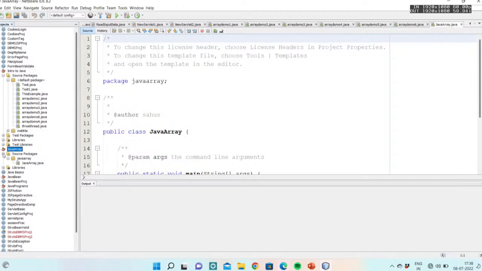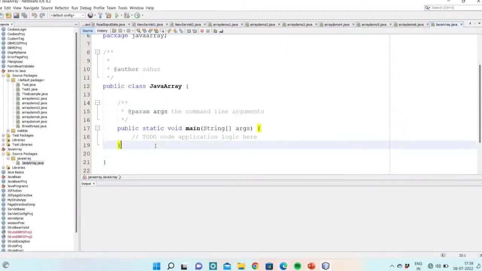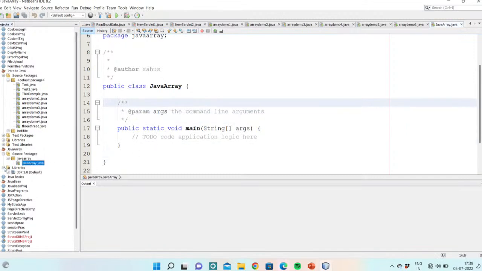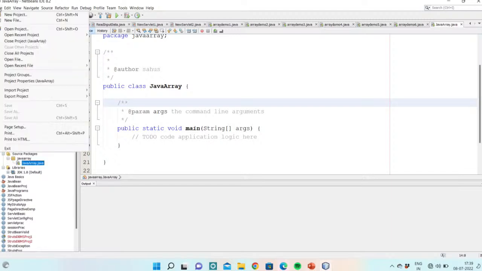Now to work on NetBeans, a very important part is one of the folders, the source package. When you open the source package, a file will be there, Java array. Here the Java array class is already created, and many libraries are already attached. So I recently discussed how to create the new project.